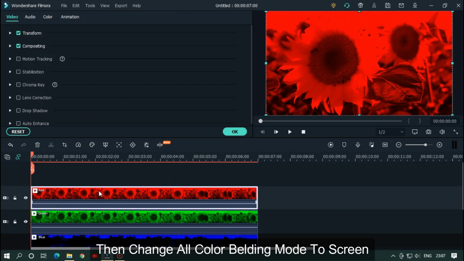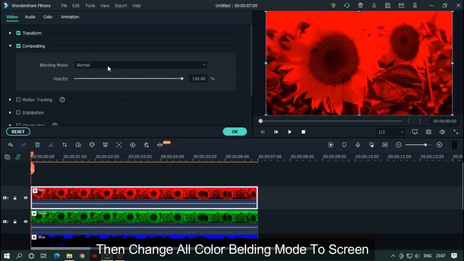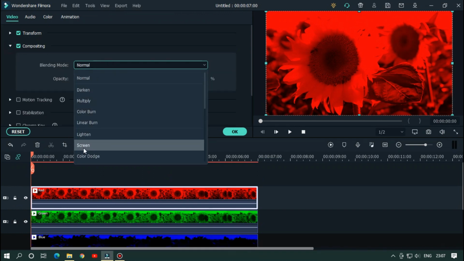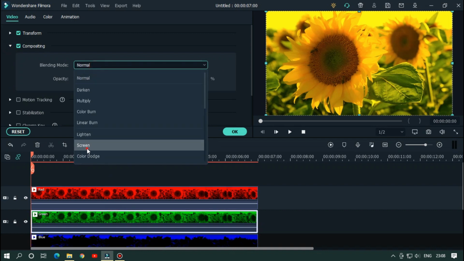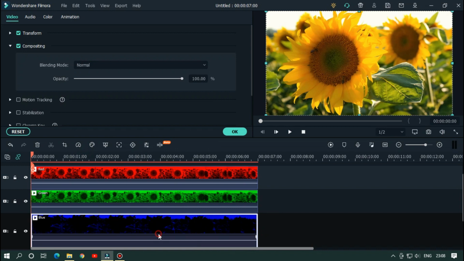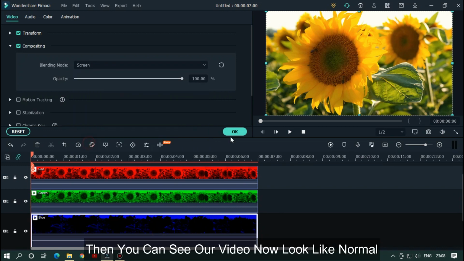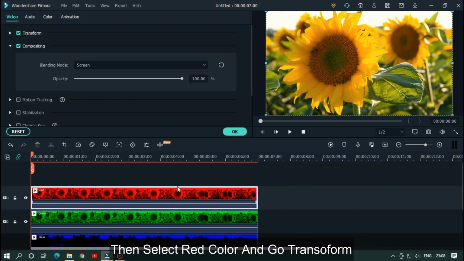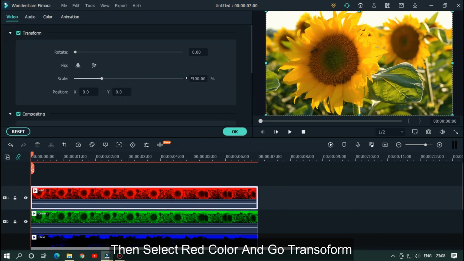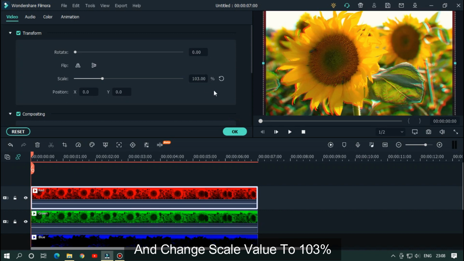Then change all color blending mode to screen. Then you can see our video now look like normal. Then select red color and go transform. And change scale value to 103%.